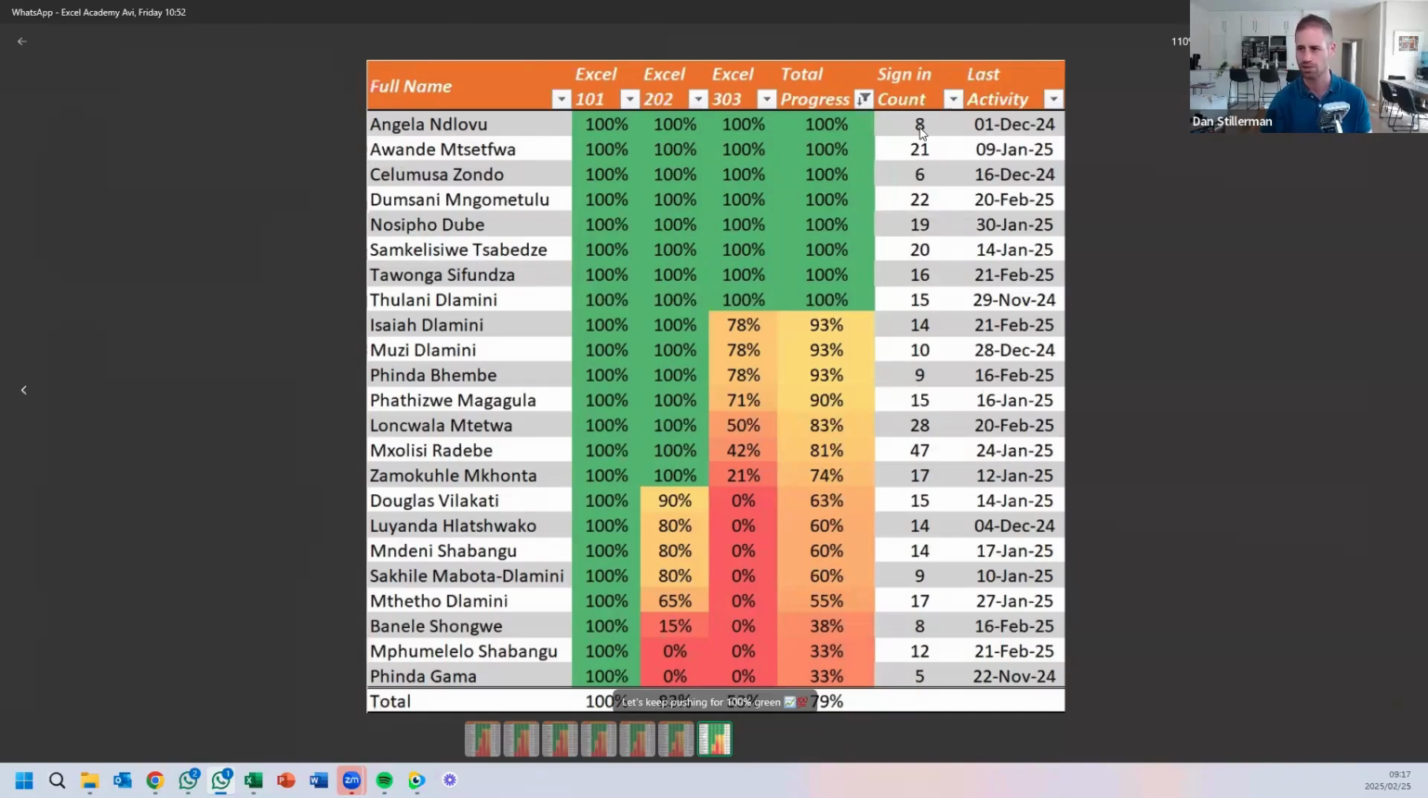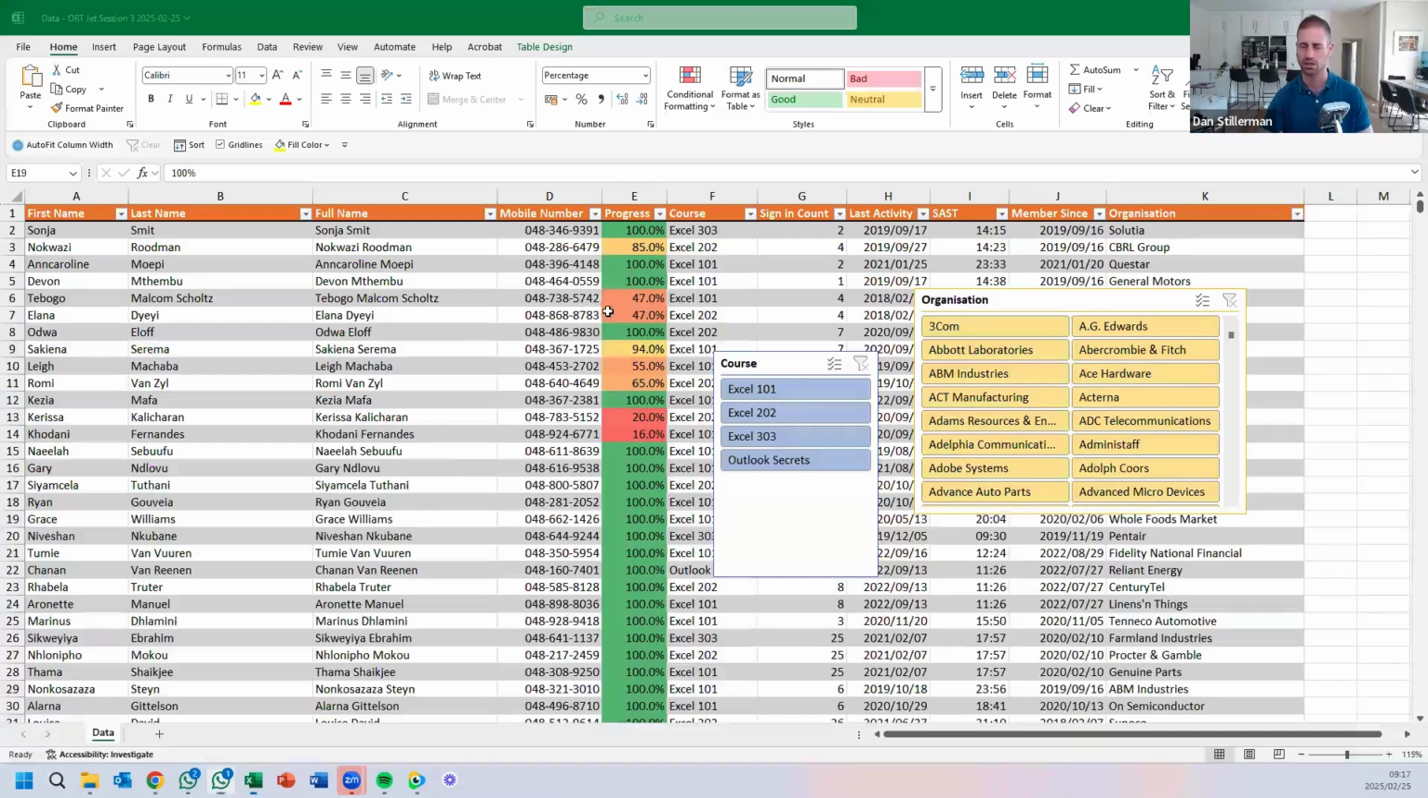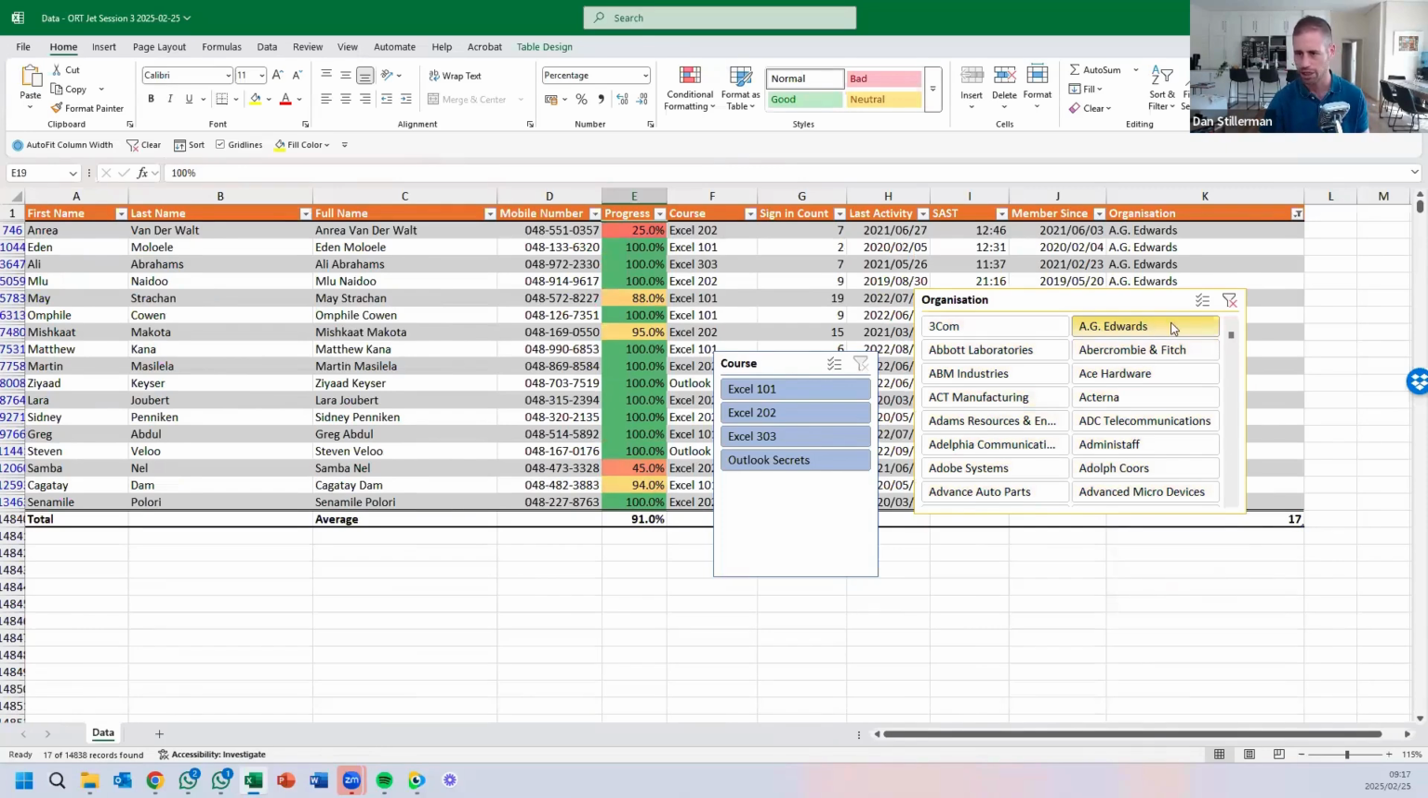We've also got the number of sign-ins and the last activity. So what we can do is, let's say we want to send a report to AG Edwards. We can filter for AG Edwards over there. There we can see there are 17 people. Their aggregate progress is 91% average.